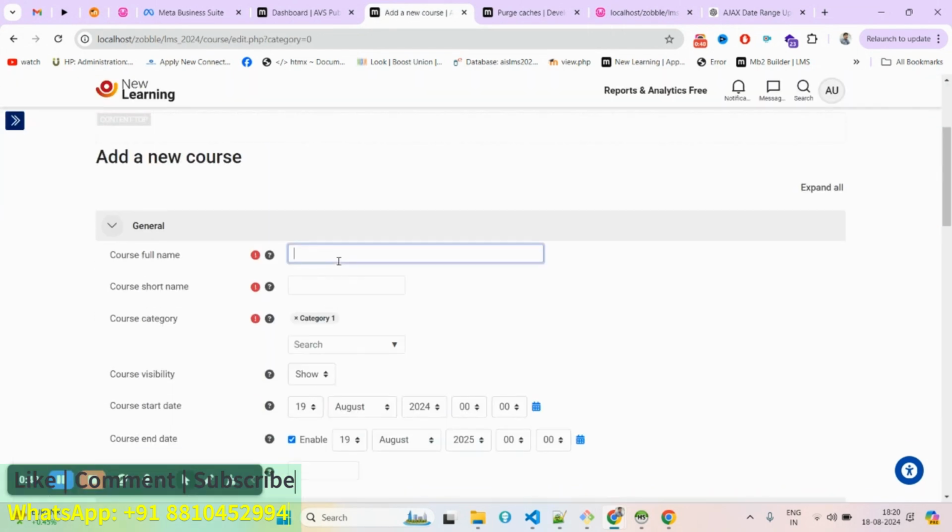Then here I can put my course name. Also I have to put my short name. So either you can put the same as the full name, or you can use some code word, like Course 001, something like this you can use.